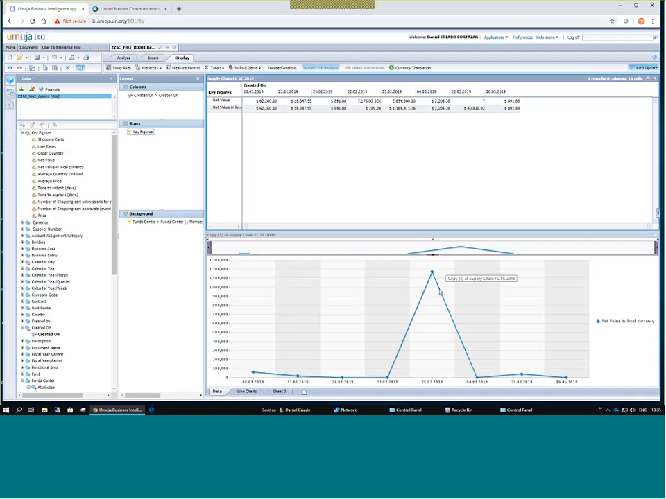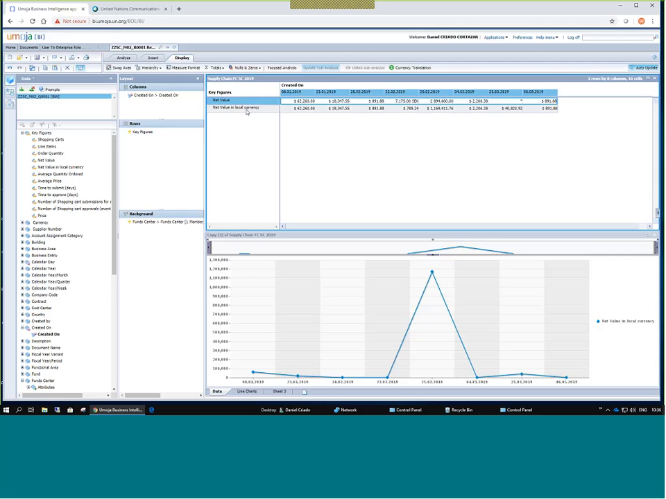And you see that my line chart has not been modified. What I do see here is two key figures, net value local currency and net value only. Right, that's pretty much the same. The only difference is that during I think 2 or 3 dates we have different currency in terms of net value and US dollars.